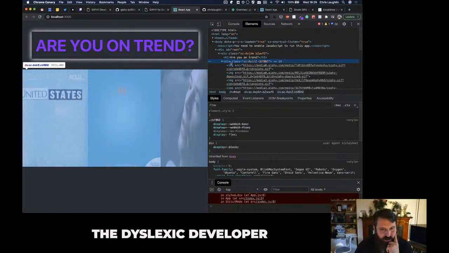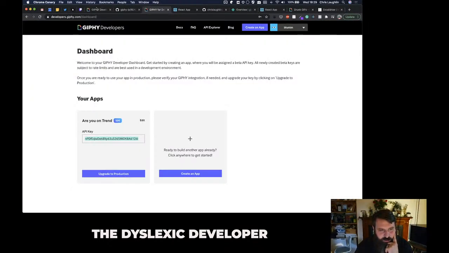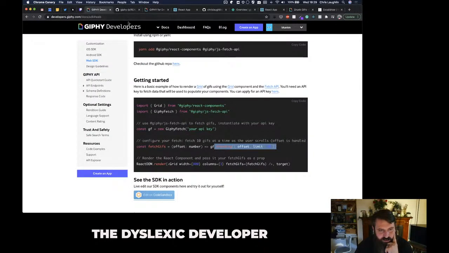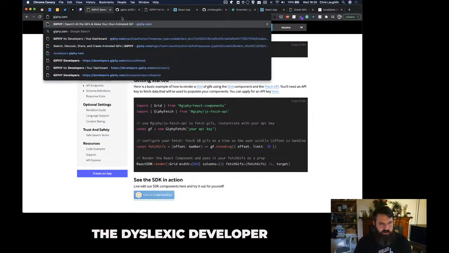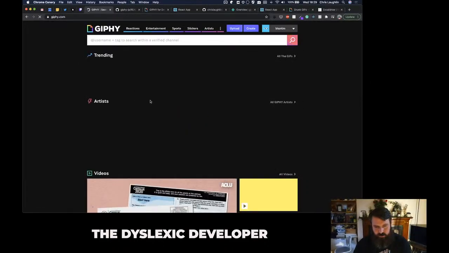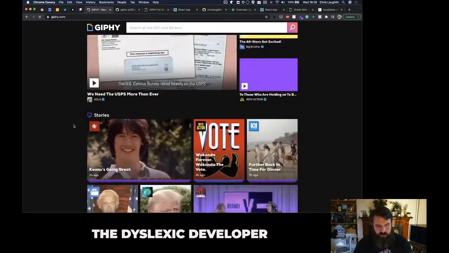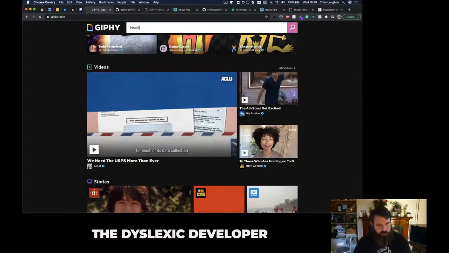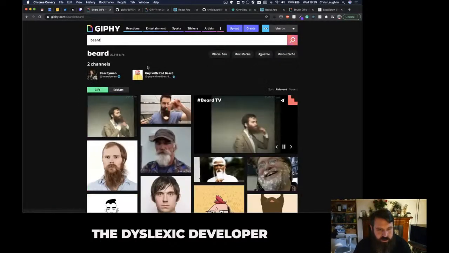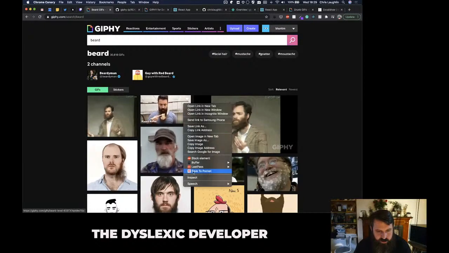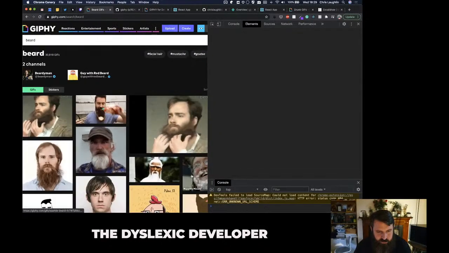If you're watching along, you know how to style a gallery of images. How GIPHY does it. Now's the time. The annoying thing is they have a grid, but I want to be able to interact with this, and I don't think I can if I use their own grid. So I'm going to see how they do it. Like, if I search beard, they're able to render these all out. How are they doing it?